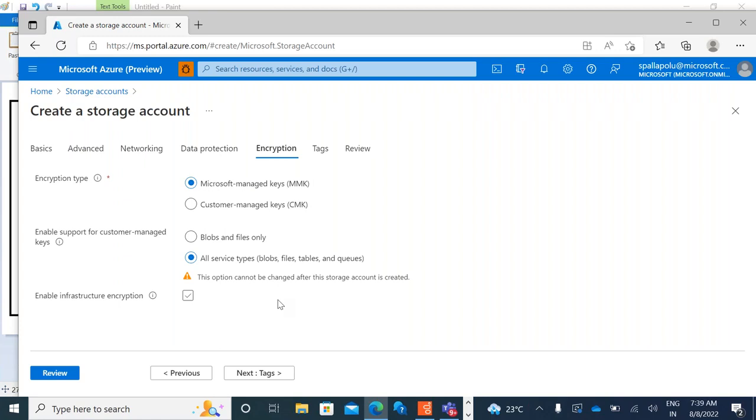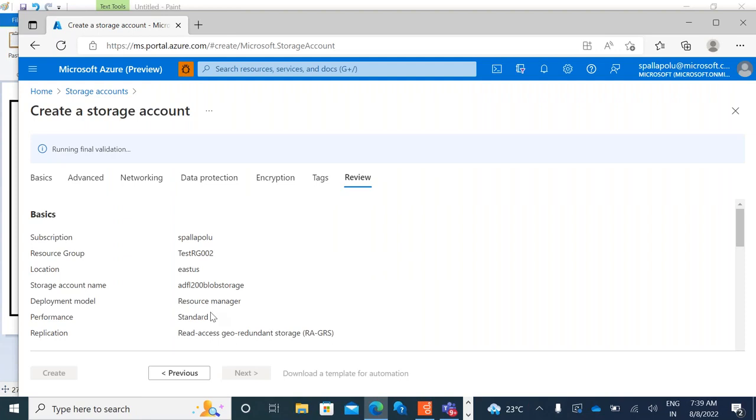Just try to understand at a high level. I'm trying to create a blob storage. This is just a storage account where we can keep the data. That's it. So all these points we can discuss at a later point of time.